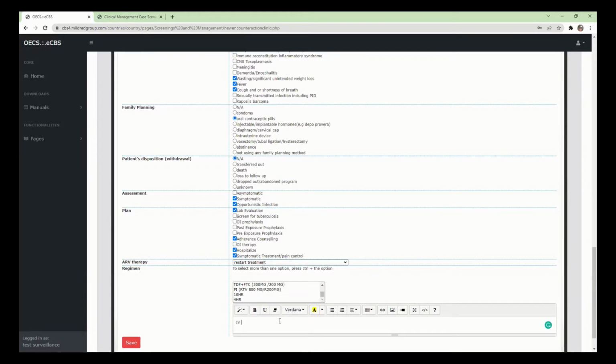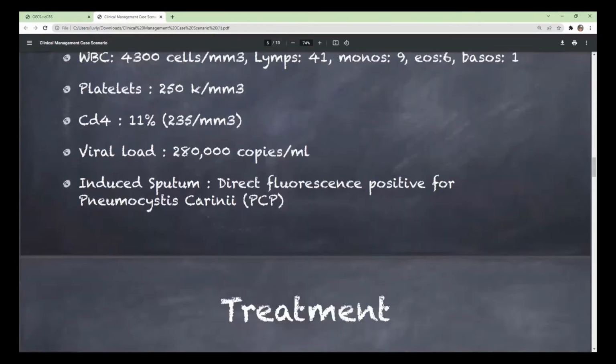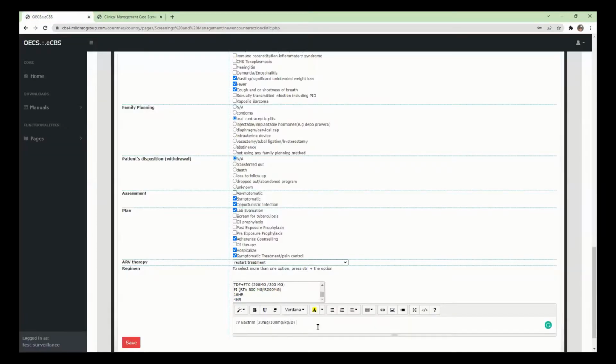So it says she has IV Bactrim. And we want to be 20 milligrams / 100 milligrams per kg per day. And you are giving this to start. The scenario says that, and prednisone 40 milligrams twice daily.